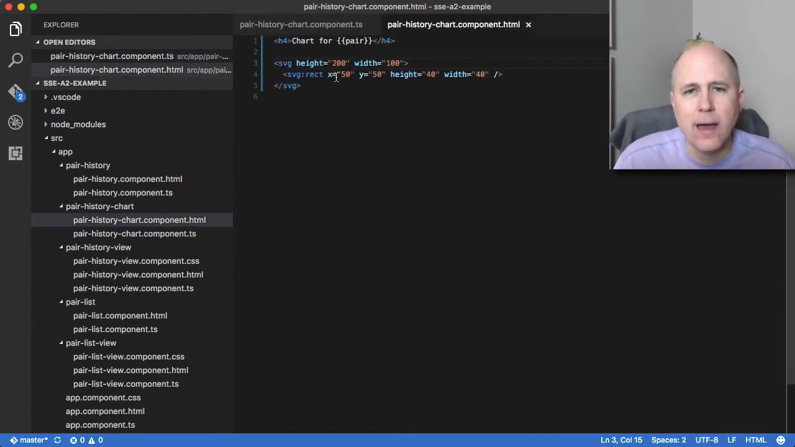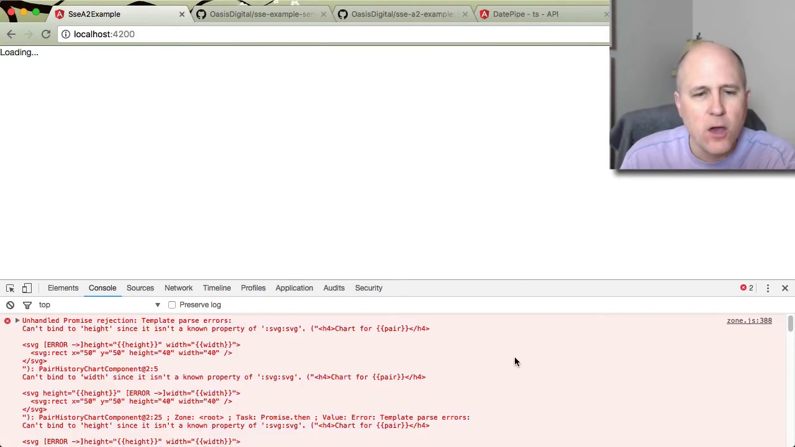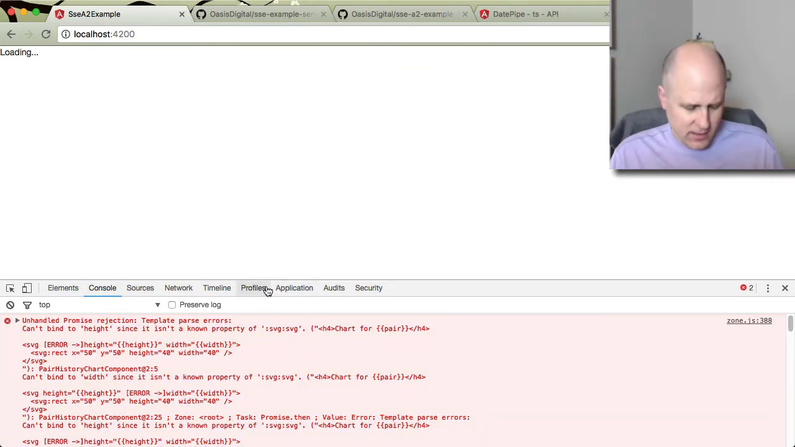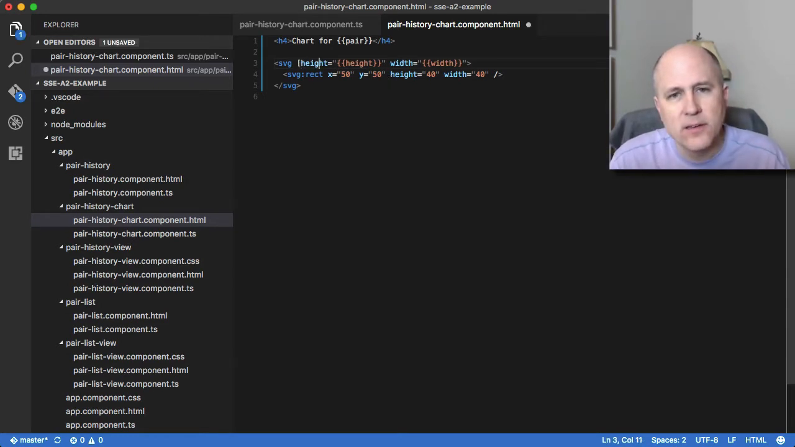So let's try that. Oops, I guess I should have thought about that just slightly more, so I wonder if this will work. Let's see. I happen to know this won't work, but we'll give it a try and see what error comes up. Okay, so you get an error that says can't bind to height because it's not a known property. So this is another interesting edge case of how Angular templating works. So what I just wrote is actually equivalent to writing this.